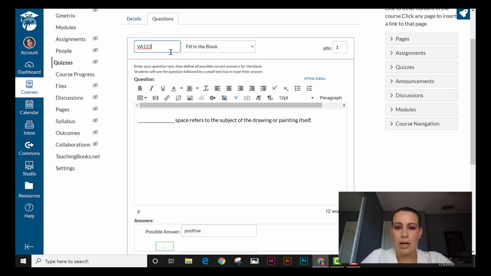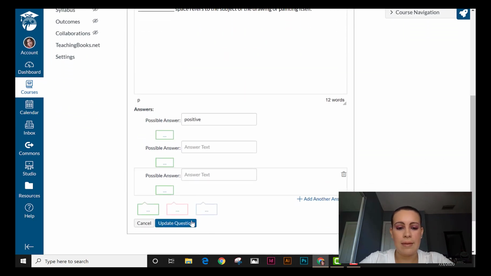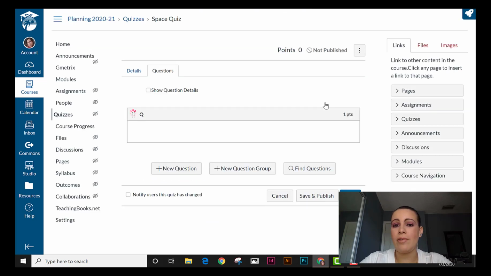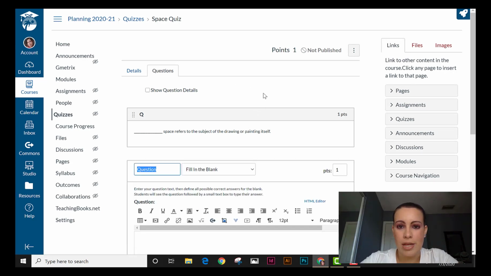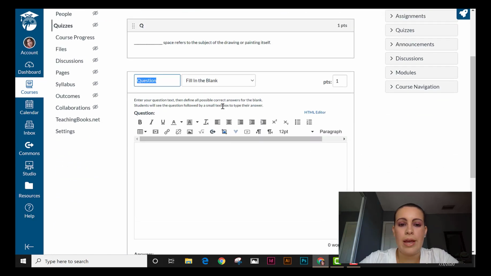But again, if that's not important to you, just leave it blank. Nobody's going to care. So I'm going to scroll down and select update question. I have to do that every single time I am done with a particular question. Moving on, I'm going to go to plus new question to add my next question in the quiz.